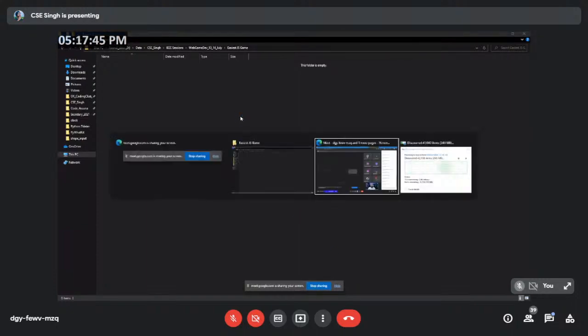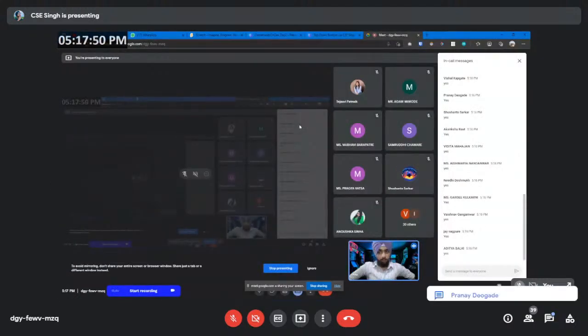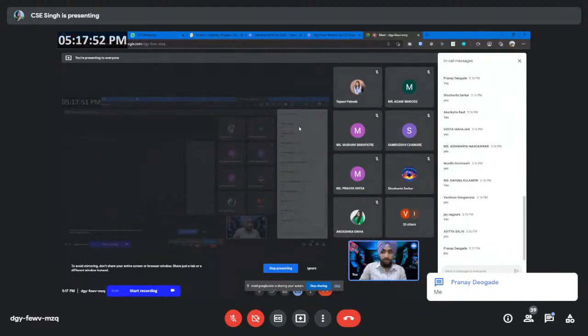How many of you know about VS Code already? And in fact, even if you don't know about it, don't worry. It is at the end of the day just a code editor.